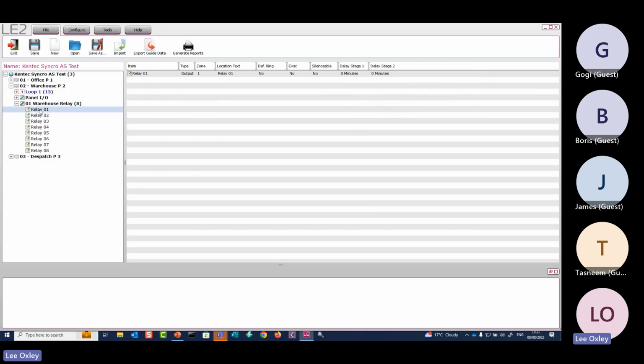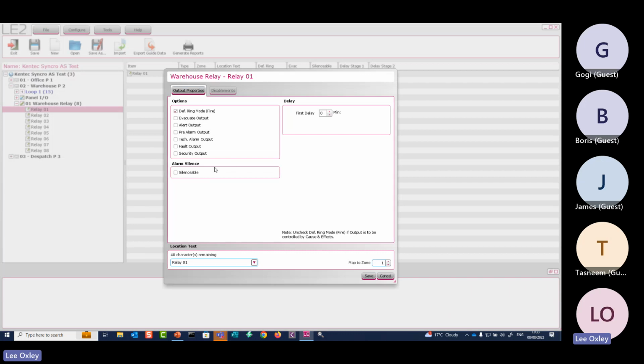Then these relays themselves, you can tick them to be part of the default ring mode. If it's default ring mode, guys, all outputs and sounders by default, when you learn a panel for the first time, all sounders and outputs are generally in default ring mode. So what that means is any fire anywhere on the network, on any panel, the sounders and relays will operate. So maybe that's like, I don't know, BMS. So you can do some labeling now.